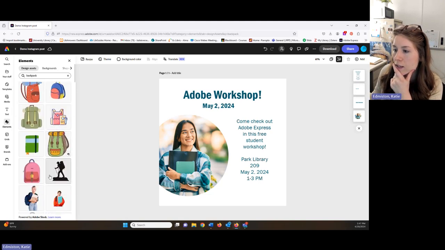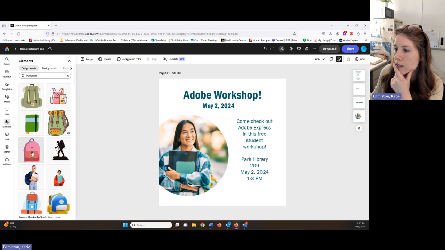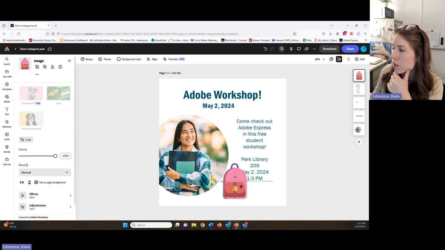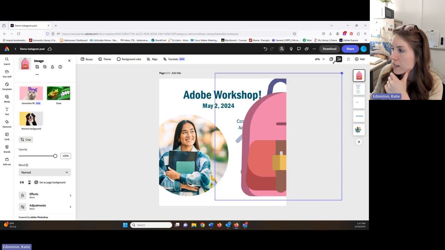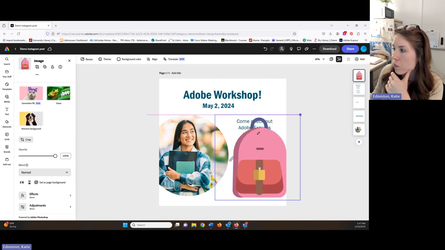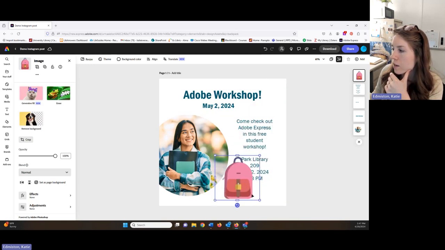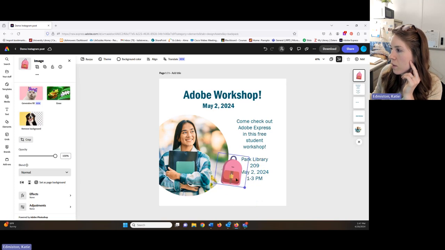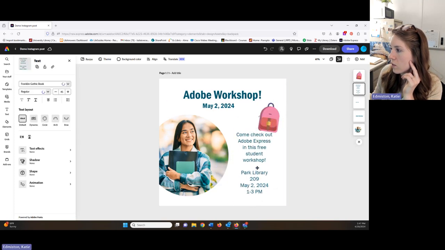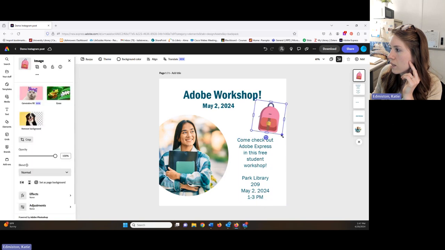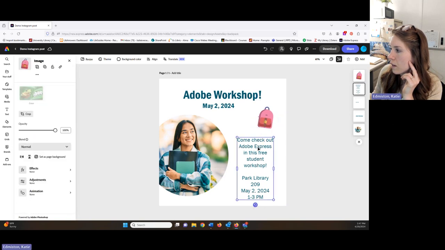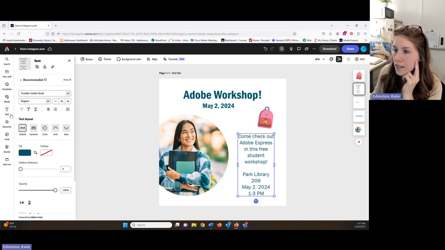And here are some fun options. Maybe I want to throw a little element in here. Again, you could make this as big or as small as you want. You can rotate by hitting the little blue circle arrow underneath the item. So maybe I just want to play around with this, have a little graphic with my text here. Those are the design assets.